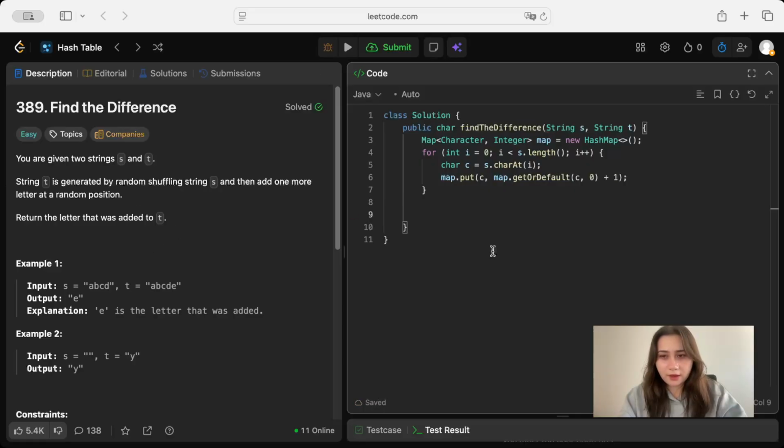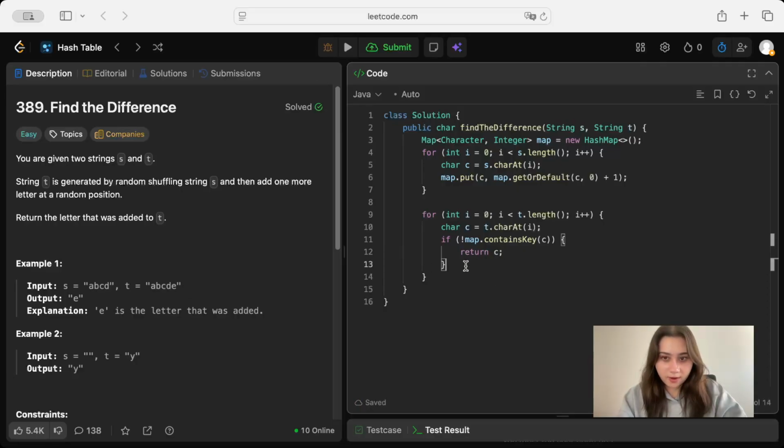So then once we have that, we can loop through our string t. So for i is 0, i is less than t.length, i plus plus, same thing. We'll set character c to t.charAt(i). And then we'll check if our map contains that key or not. So if it doesn't contain that character, then we'll know that that was the extra one that was added. So if it doesn't contain this character, then we'll return that character, because that means that was the extra one if it's not in our map.